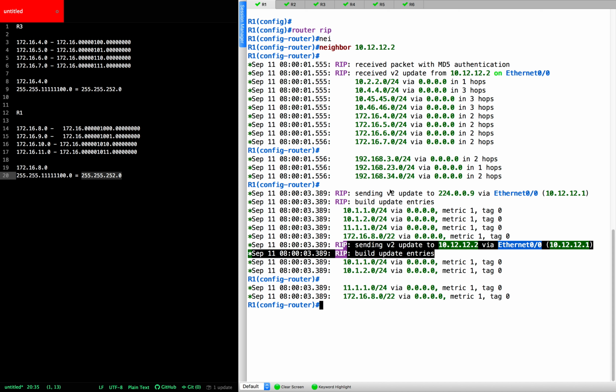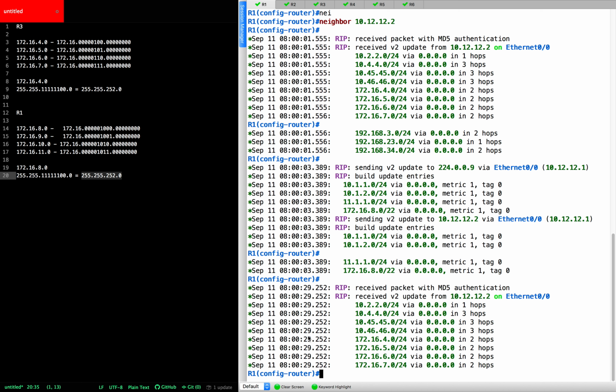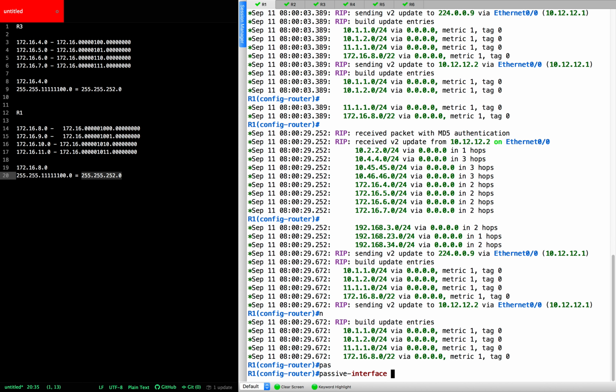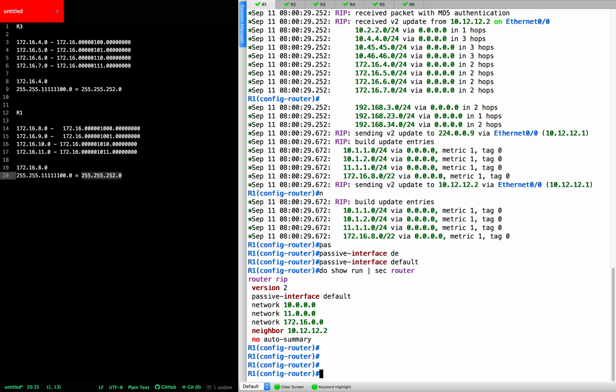But like I said, I don't want the multicast updates. So in that case, I can remove my no passive-interface command. Let me make everything passive-interface default. So by doing this, show run section router, there you go.